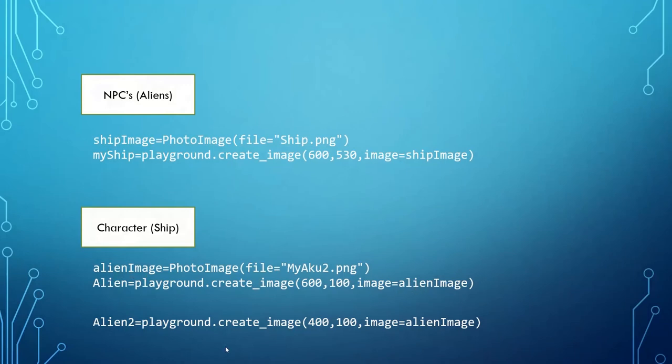We can also refer to that again. So for example, if I want to put a second alien in here, I just call it alien2, and then I use this same code here, but just change the coordinates. So playground.create_image, open brackets, and now I place this 400 across and 100 down. So the first image is going about here, the second image would go about here. So that would be our second alien image, and then I can program alien2 quite separately to alien1. So that's how we do that.